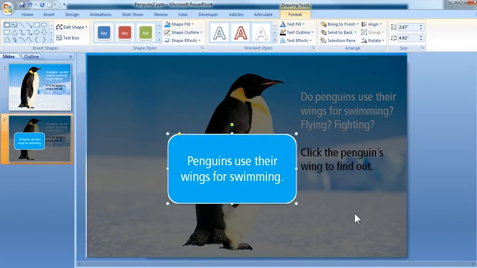Now from here, another thing that you might want to do is apply an entrance animation so that the pop-up appears to kind of fade in or pop up off of the slide.